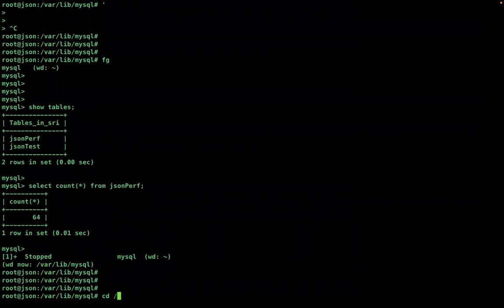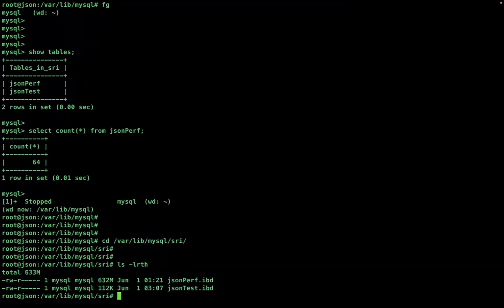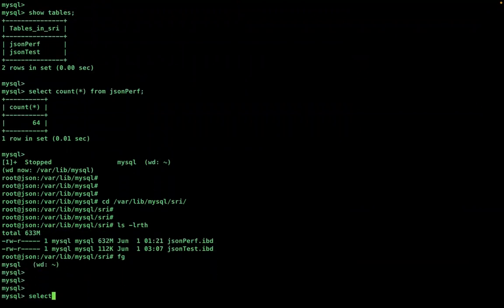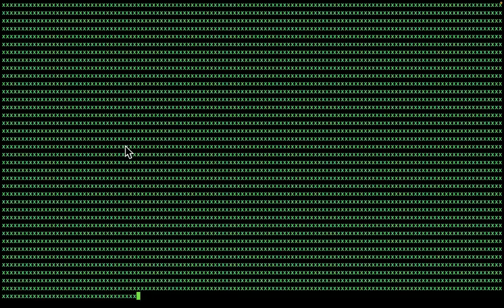Let me show the table size for this. If you see, we have only 64 rows, but the table size is around 632 MB. If I do select star from, it will be huge. For the 64 rows, you can see there is a lot of values stored in the JSON. Let me cancel this.